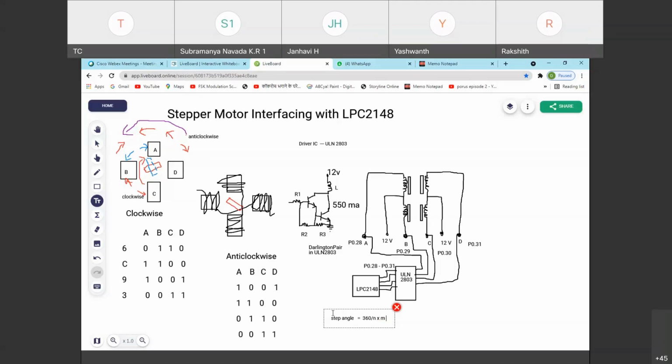Here n refers to the number of teeth. You can call it the number of teeth: how many teeth the stepper motor has. A stepper motor will have teeth, so you can call it the number of teeth. That is how the step angle is defined. Then I have m, which is nothing but the number of phases.